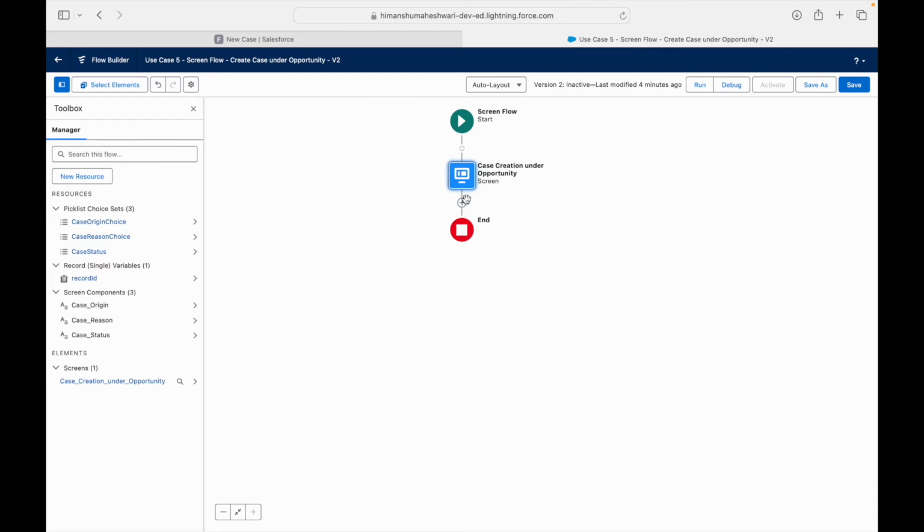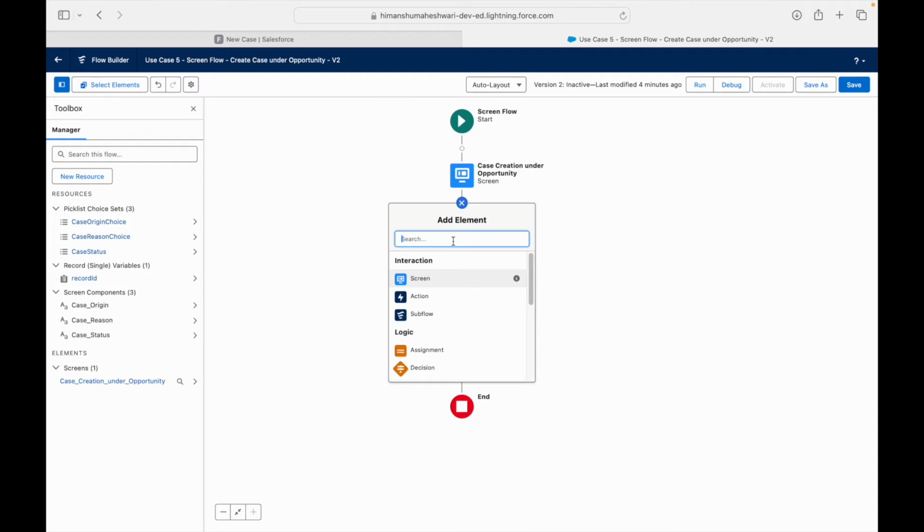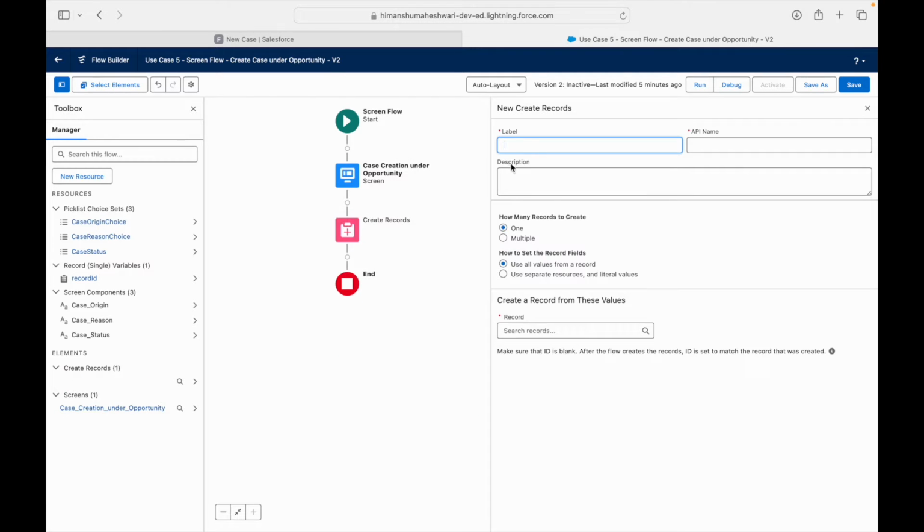And as soon as the user fills all of that in, I want to do something that's called create records, right? Why do I want to create records? I want to create a case record under that opportunity, right? So I'll say create case record under opportunity, right? There's a reason why I'm going a bit impromptu in this video, so that let's try to make some mistakes. Okay, let's see what happens. Okay, I want to do that in this particular use case.